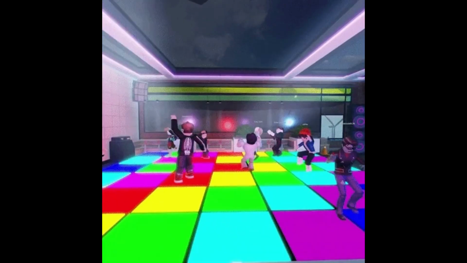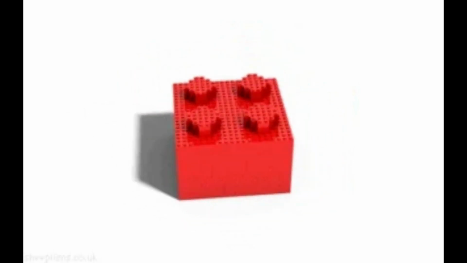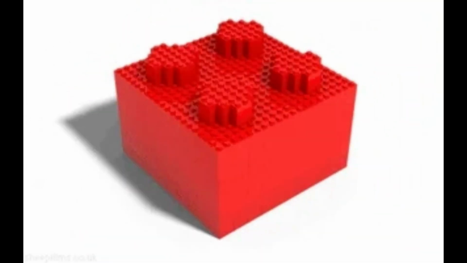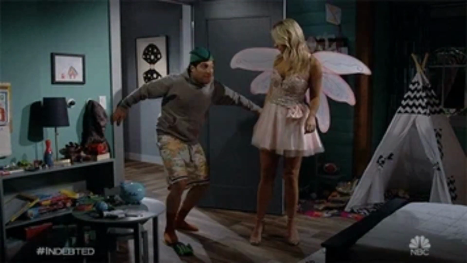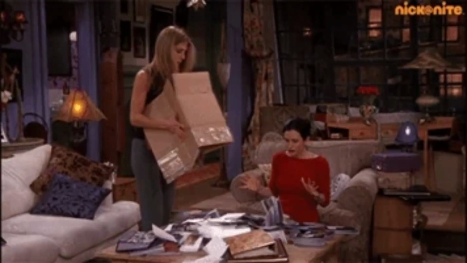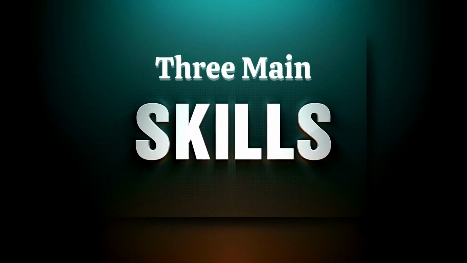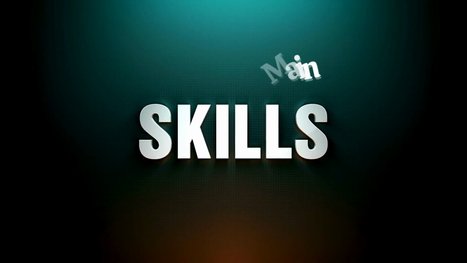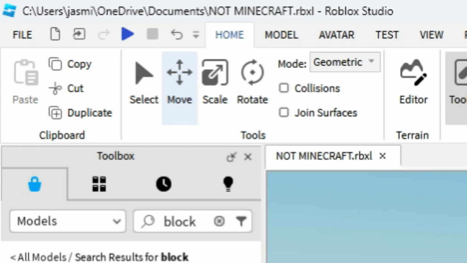All right, so Roblox Studio is like your virtual Lego set, but instead of stepping on blocks and screaming in pain, you get to build cool stuff without the mess. Today, we're going to focus on 3 main skills: moving, scaling, and rotating objects. Let's start with moving objects.